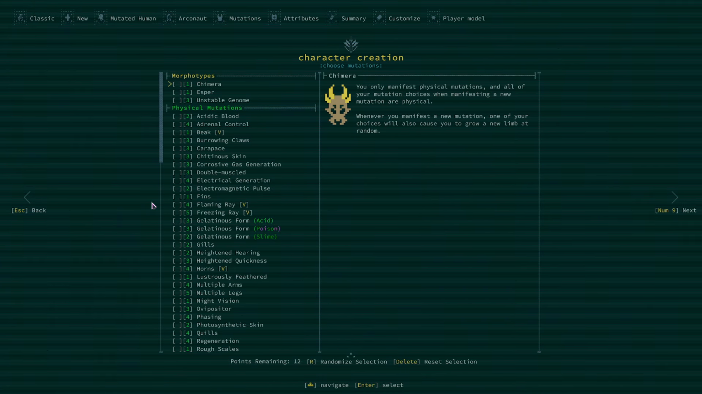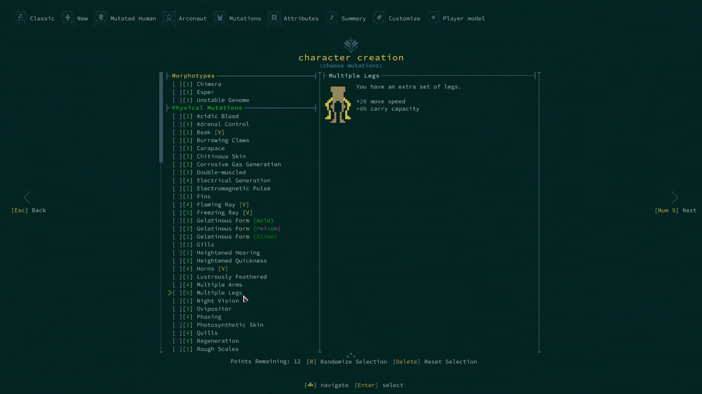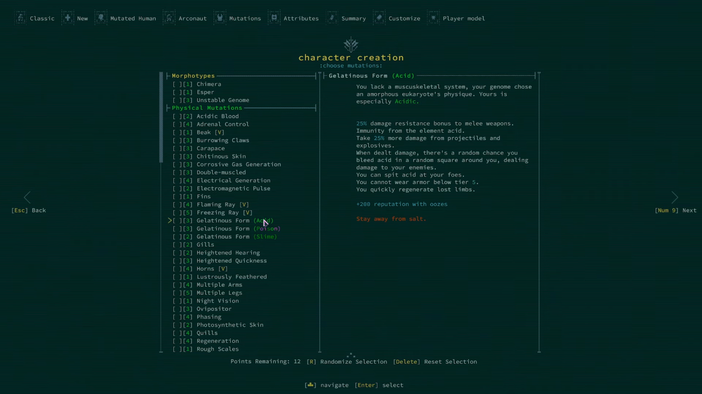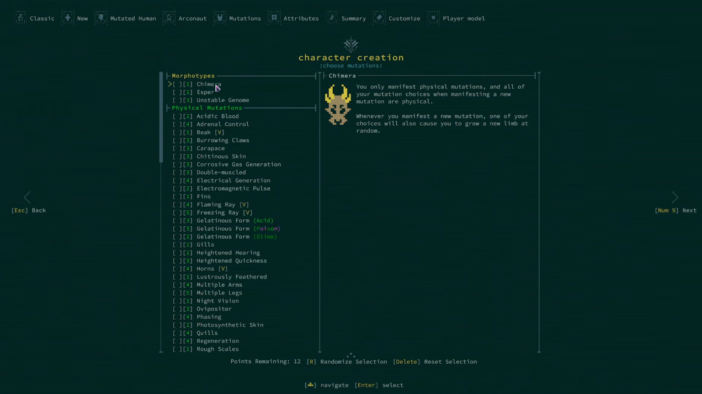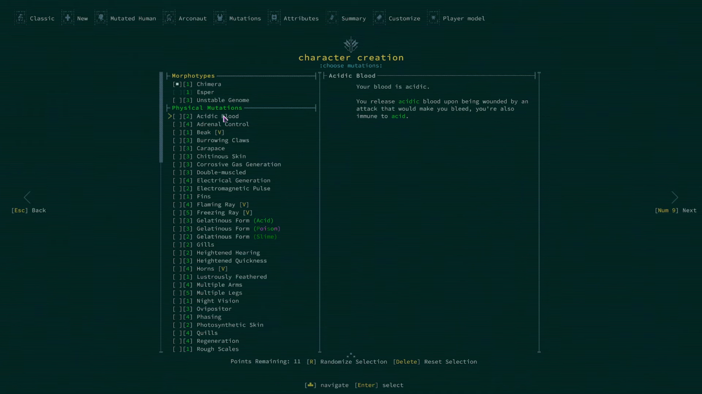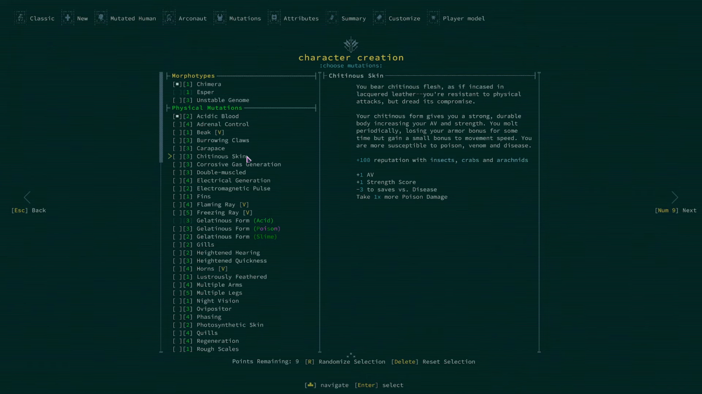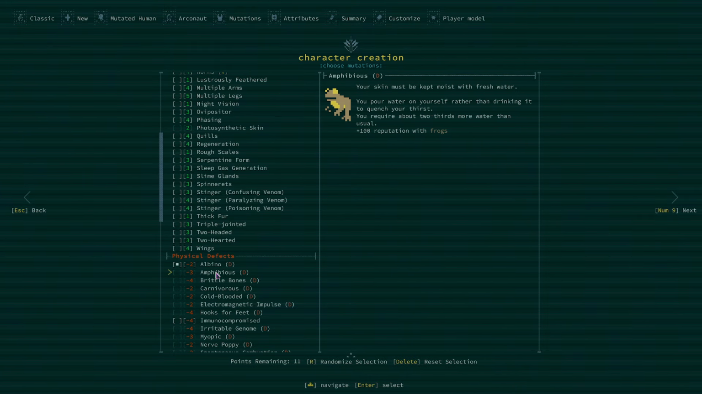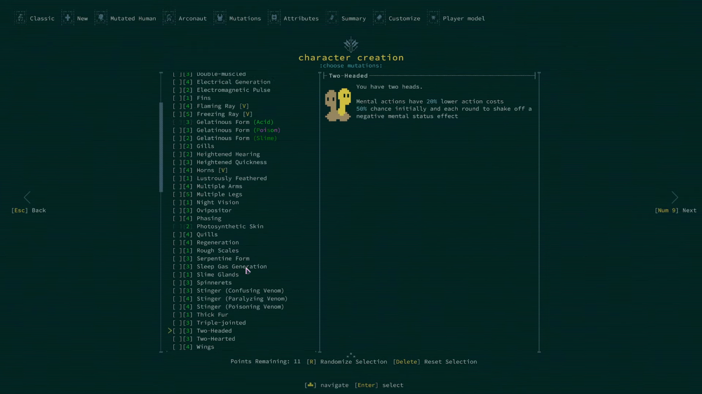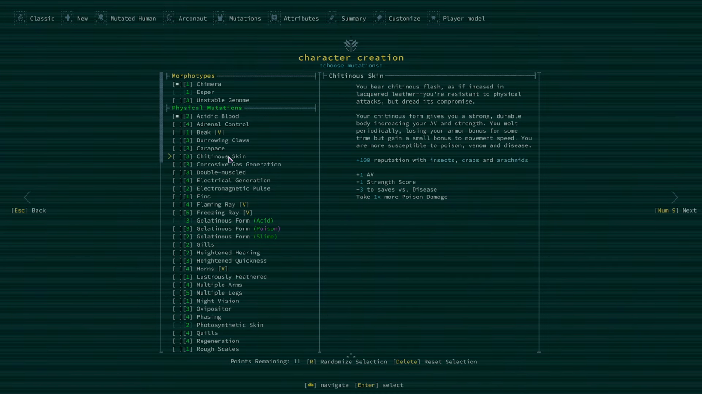Mutant, Arcanaut. Now you may notice we have some extra mutations. You can find the link to this mod down below. I believe it's called WM Extended Mutations. We go Chimera. We go Acidic Blood. Literally what it sounds like. We take Albino as our defect. And then we take Chitinous Skin for extra armor, extra strength.